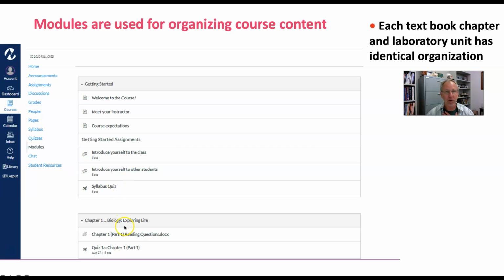Then we work chapter by chapter in different modules down the page, and also lab material. So again, in summary, modules are where you're going to be spending most of your time, because this is where most of the course materials are placed.